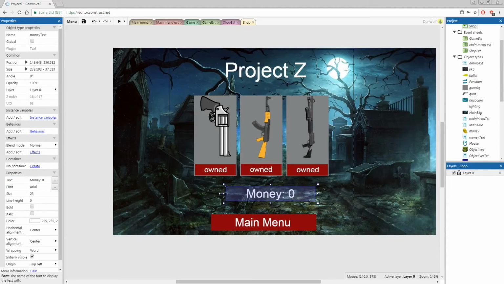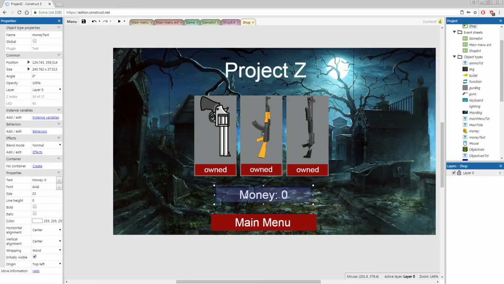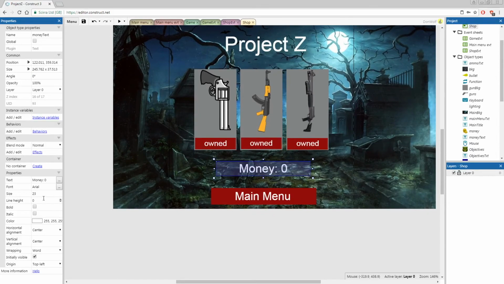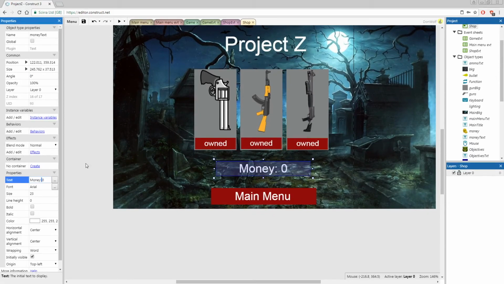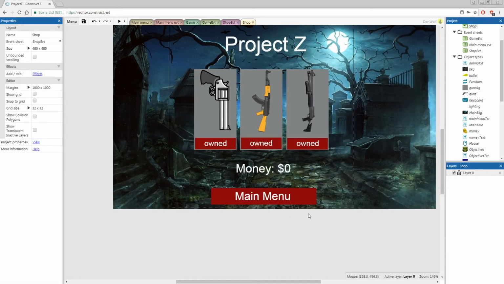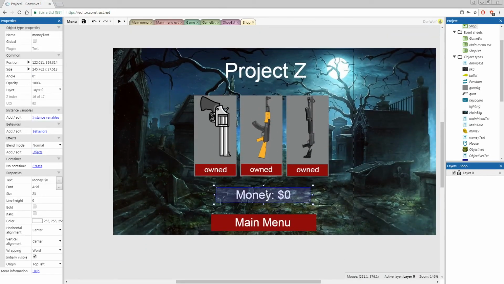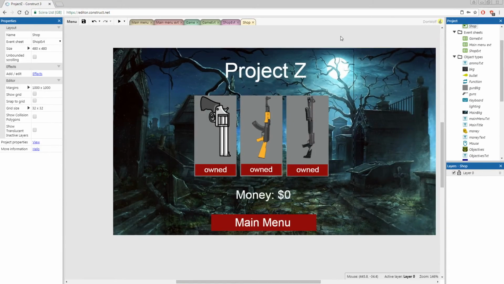Make it a bit wider. Just like that. Let's actually put a dollar sign in front of the 0 because it makes more sense. There we go. Awesome. Now our shop, at least visually, is ready to go. And in the next video, we'll work on the code behind it.